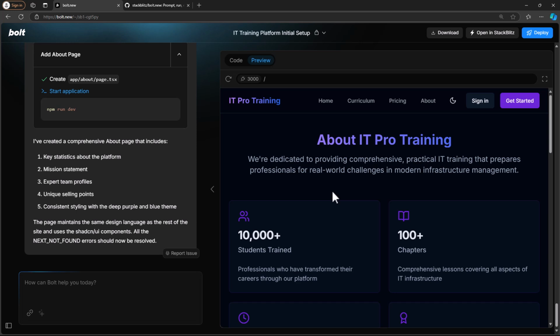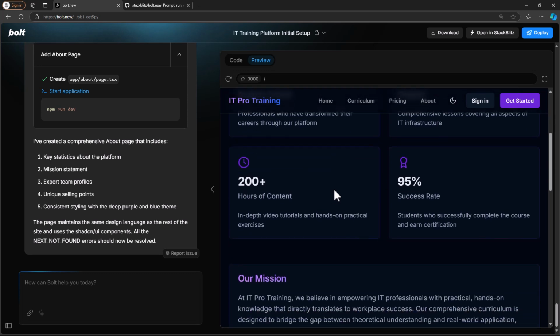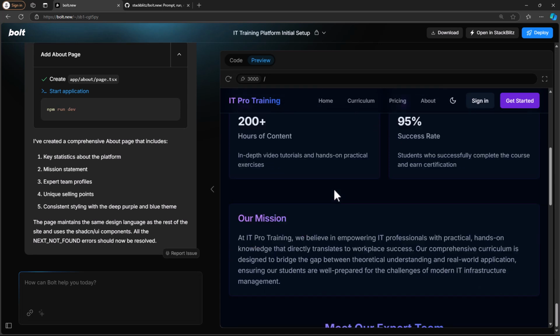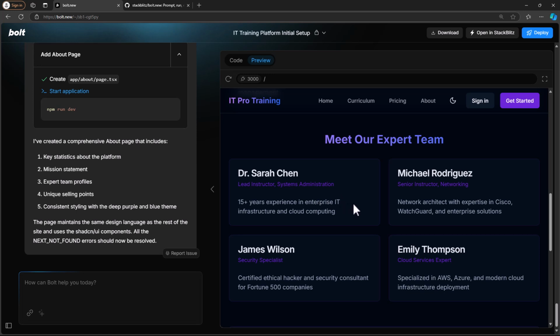But it will also be about programming and setting up web servers and a bunch of other things. Let's go ahead and ask it to make a couple changes on that page. But first we'll scroll down and just see what it did here. 10,000 students trained, 100 plus chapters, comprehensive lessons, 95% success rate, 200 plus hours of content. What's the mission? Meet our expert team.